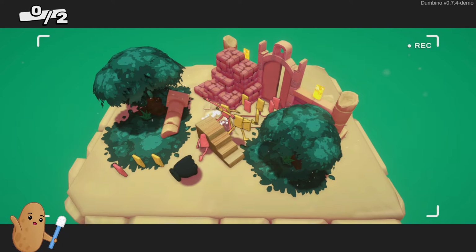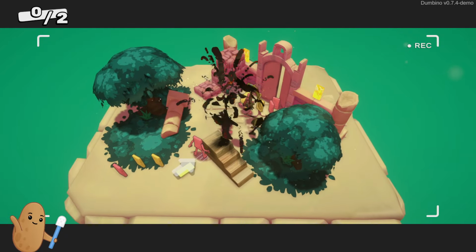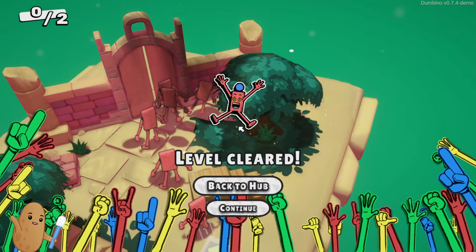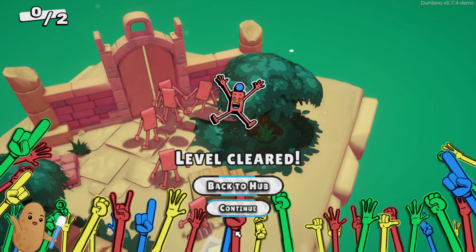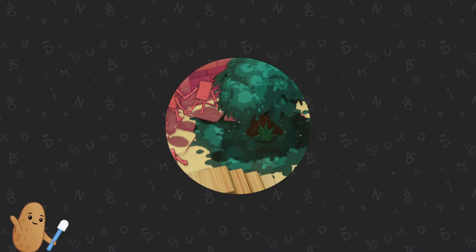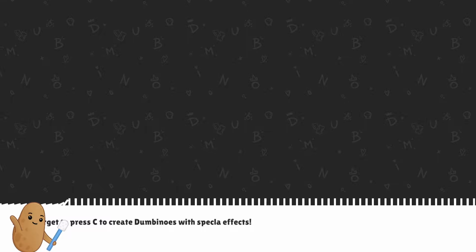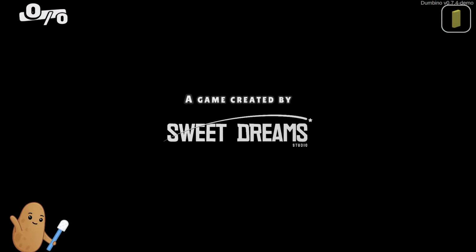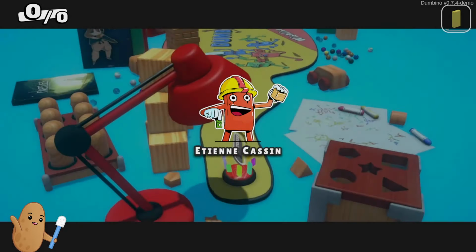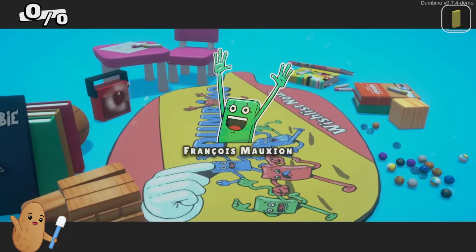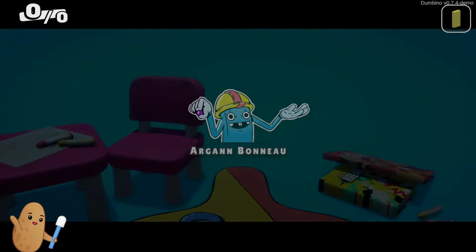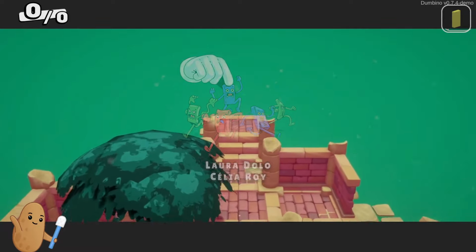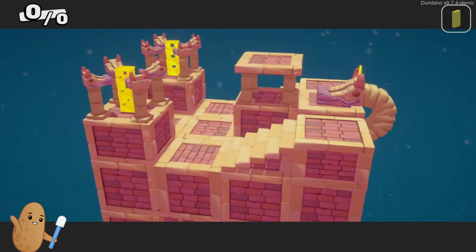I just needed a bit more explosive power on the right side so it would actually get the one on the right. Yay! I don't know if I need to put all that effort into that, but at least we knocked it over. I'd be very curious to see the minimal solution. A game created by Sweet Dream Studio. I think that might be the end of the demo. But that's cool, the beginner area gives you a lot of time to play around with the mechanics and then do whatever you want.